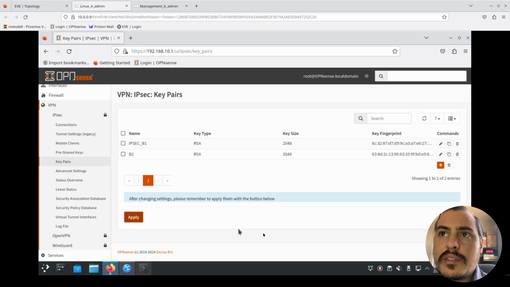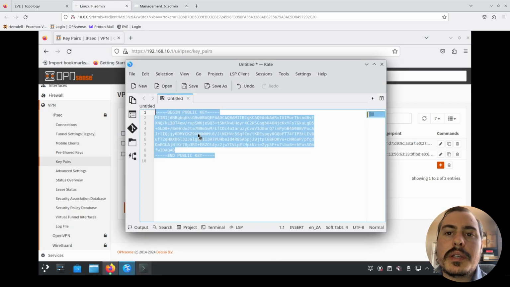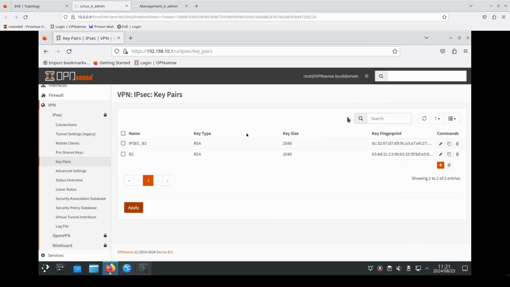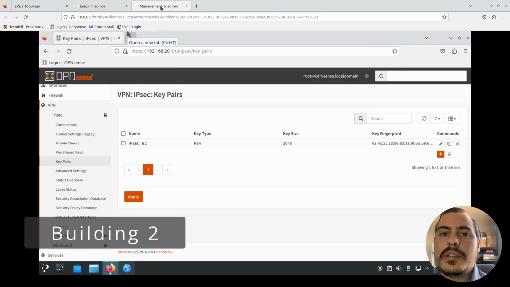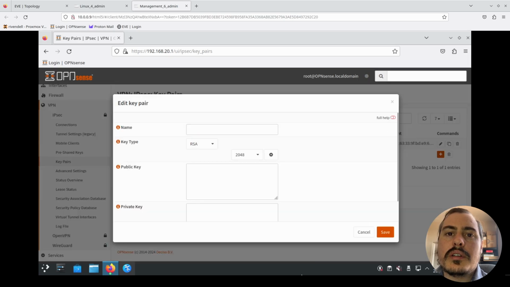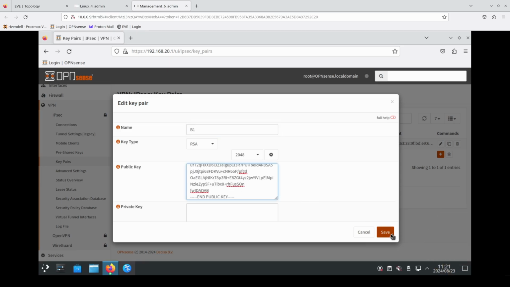Now we'll head over to building 2 and do the same thing. I'm going to copy the public key of building 1. In building 2, I'm going to click Add New Key and call it B1. Then under the public key, I'm going to paste that. Again, the private key will be blank. We can save and apply that.